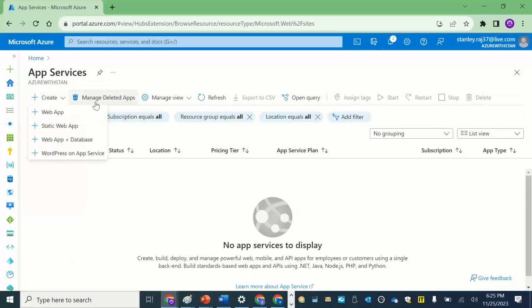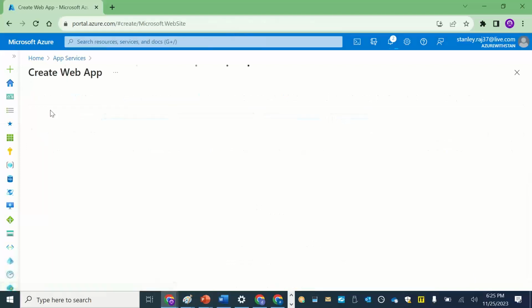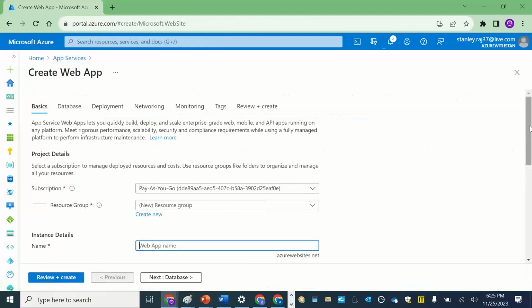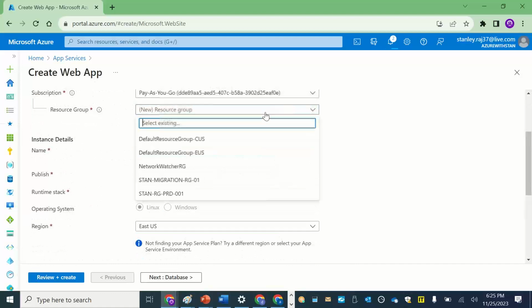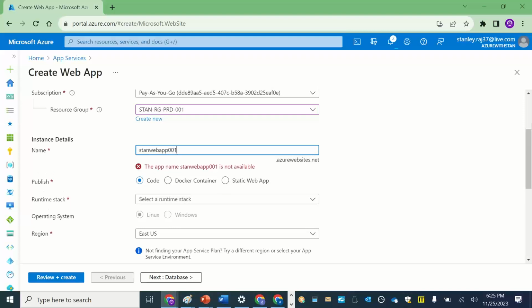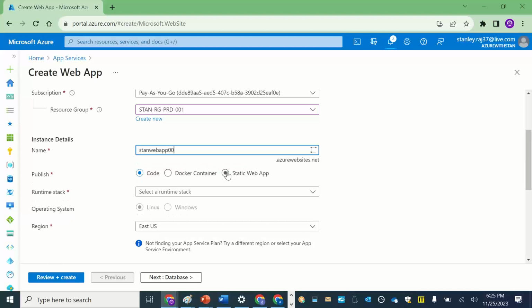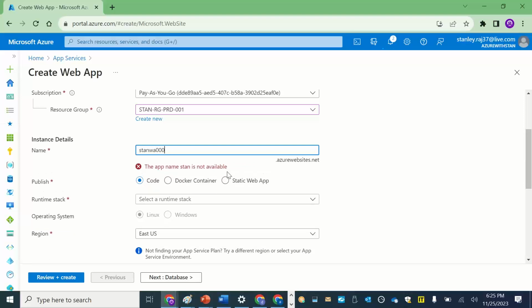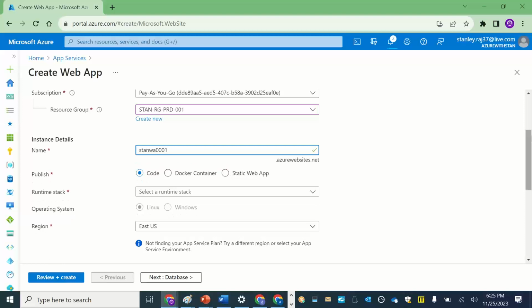Last week we discussed app services, right? Let me create a static or a kind of web application. Let me go and select this. I will just say stan web app 001. Okay, it's not available. Someone has already used it. Stan web app 001.